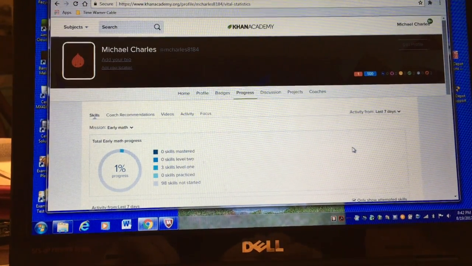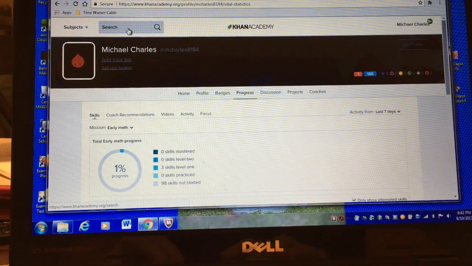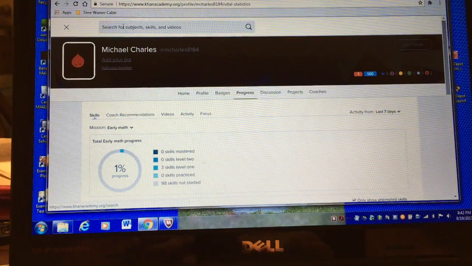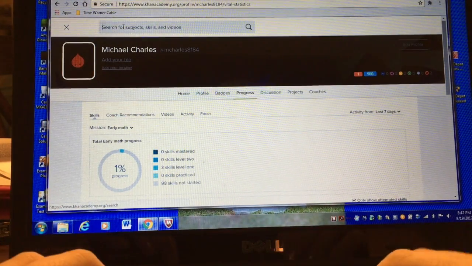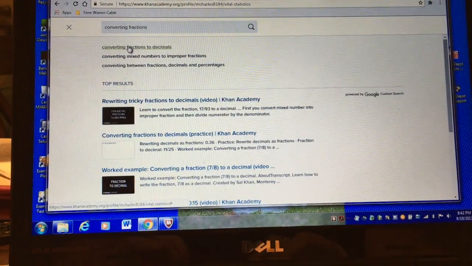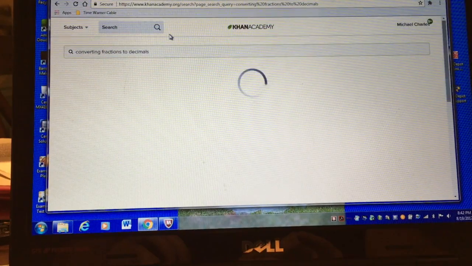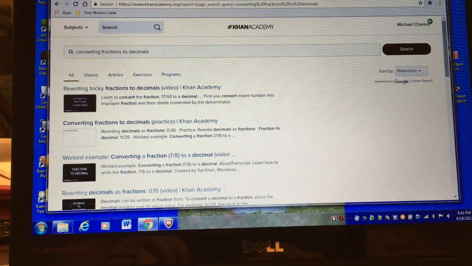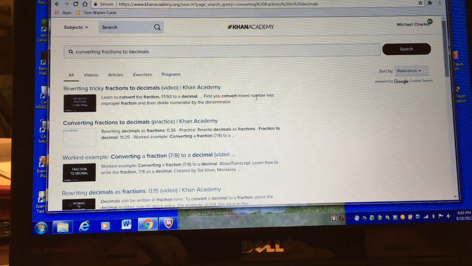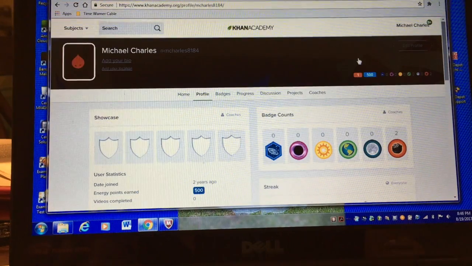Okay, and one more thing, let's say you wanted to practice a specific skill, or maybe you had a homework question on something. You could always type it into the search bar. So you can just click on the search bar, type for whatever you're looking for. Let's say converting fractions to decimals. And then it'll also pull up, so here you can see there's some videos you can watch. And so this is just a good tool in general to not only help you do your online lessons on Khan Academy, but can also help you with homework.